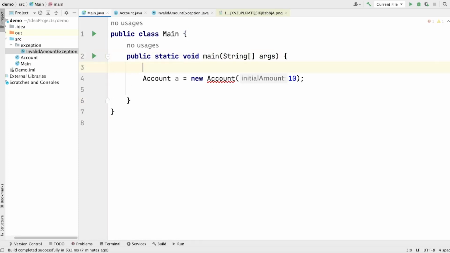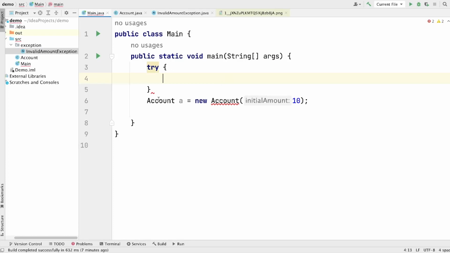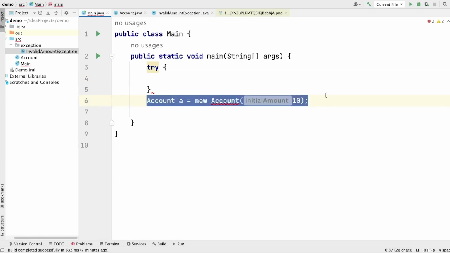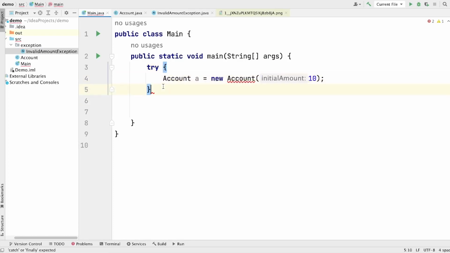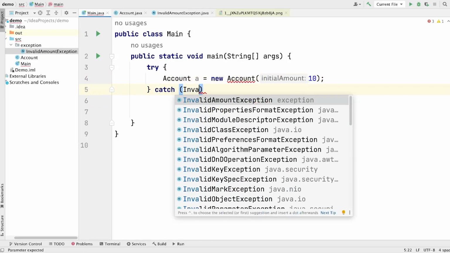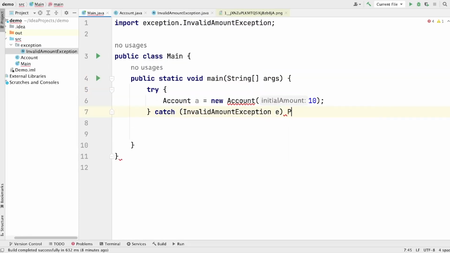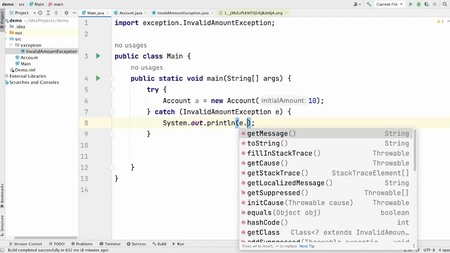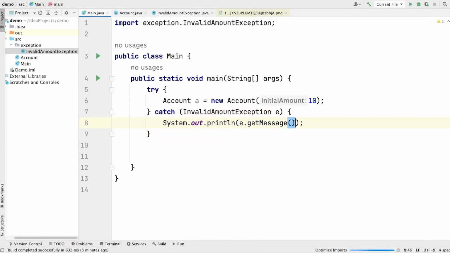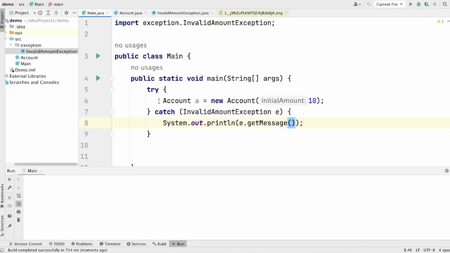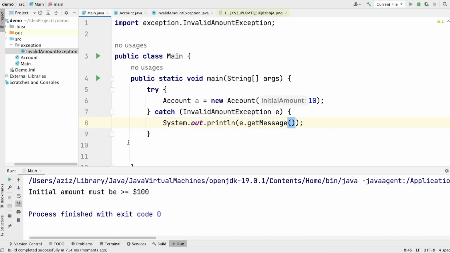So let's handle this exception and wrap this piece of code inside a try block. And let's catch the error using the catch block, and the name of the exception is InvalidAmountException. Give it a name. Now let's try to print the message of the exception on the screen. So let's call System.out.println(e.getMessage()). Okay, now let's run the program and you will see that we are not able to create the account with the initial amount less than $100.